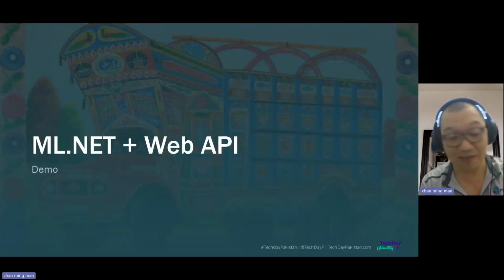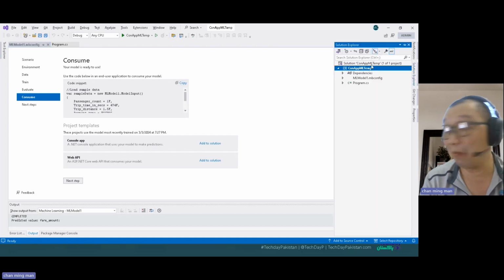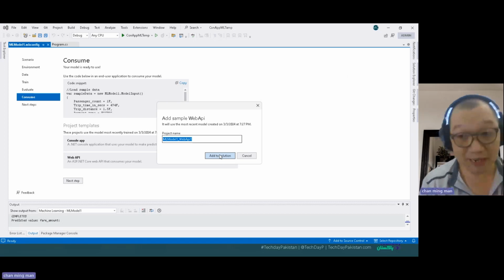I'm going to do a demo for you. So it's actually continuous. Now you can see the solution here. You only have one solution and one project. So you actually add the web API. I just use the default name.